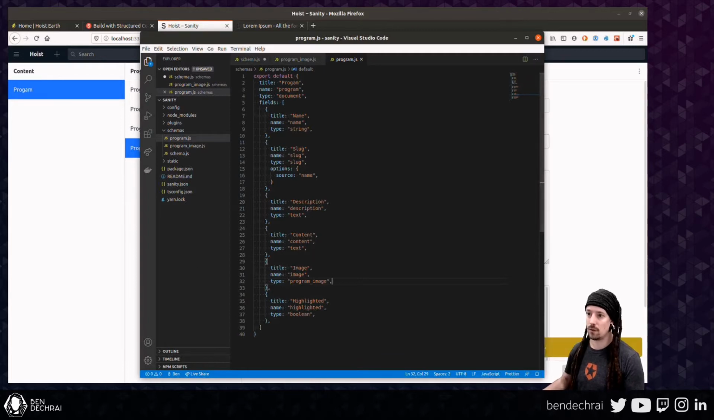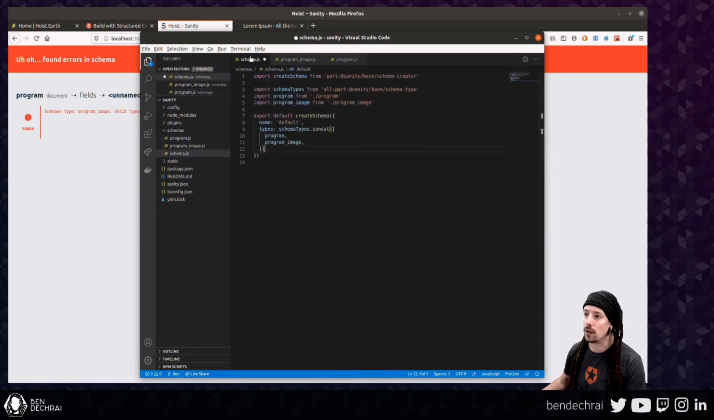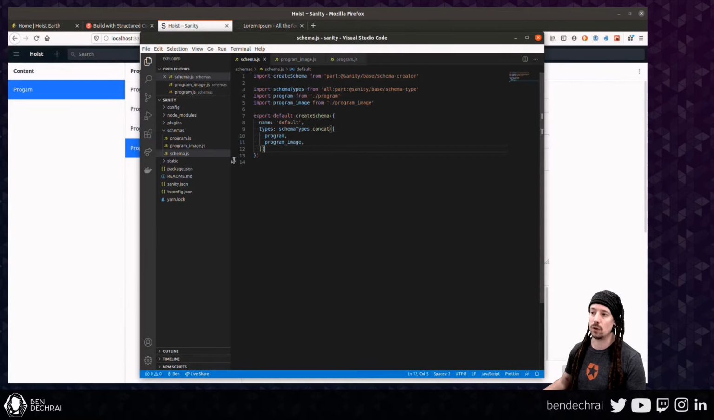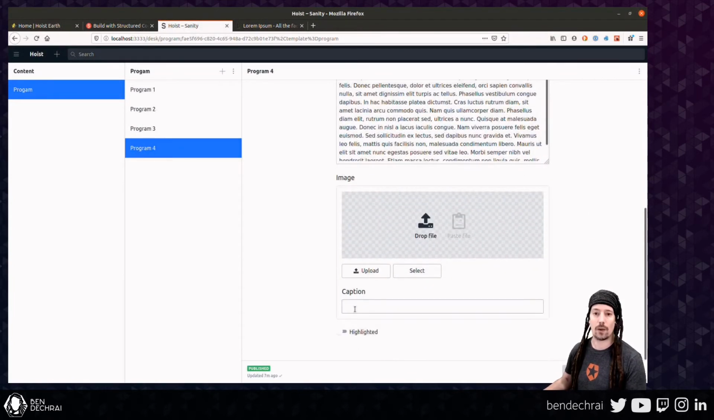So if I hit save, and we jump back over here, it's going to rebuild and reload, and we have an error here. Valid types are program. That's because we haven't saved the schema.js yet. So if we save that now, we've pulled in program image, and we'll notice down here we now have this image. And remember how I mentioned caption is highlighted, therefore we'll see it here. As part of this image block, we can now define the caption from this point here.